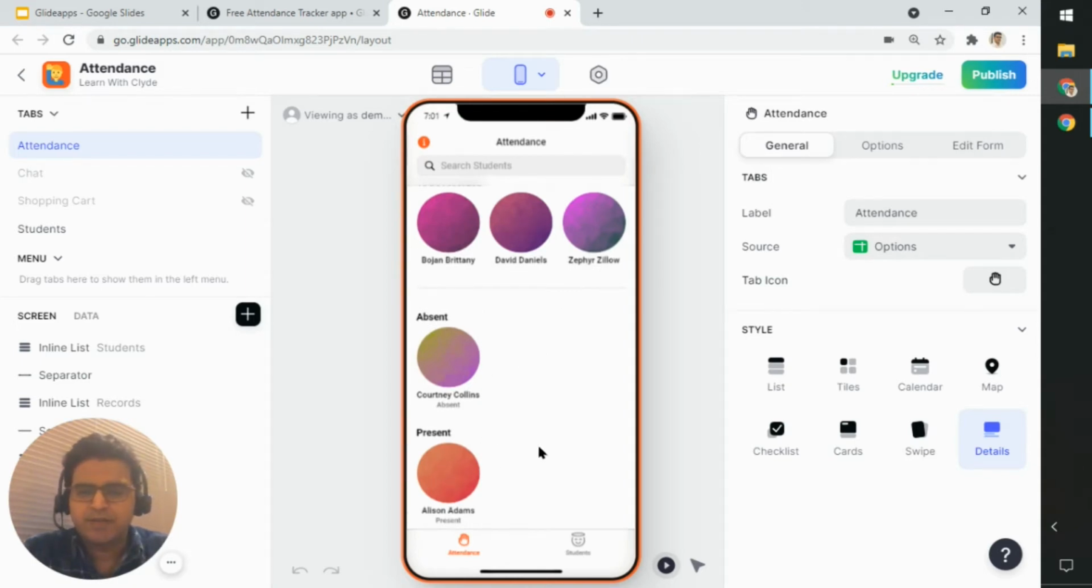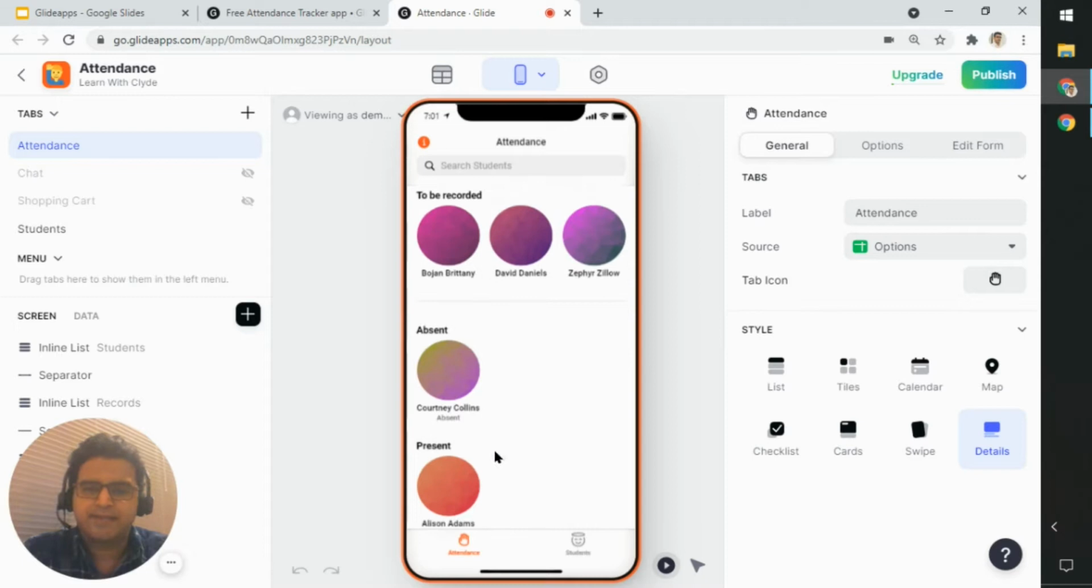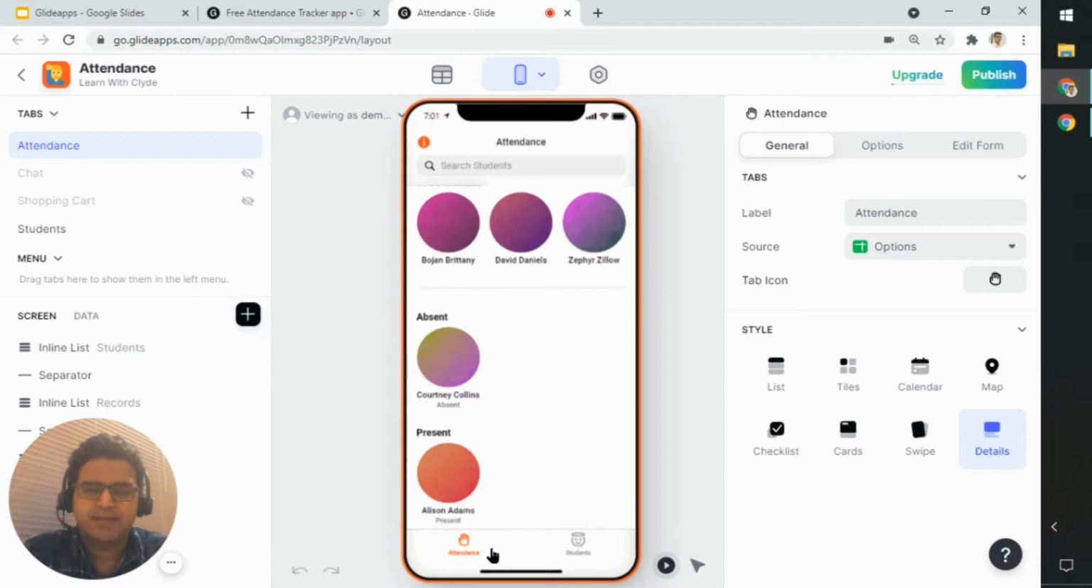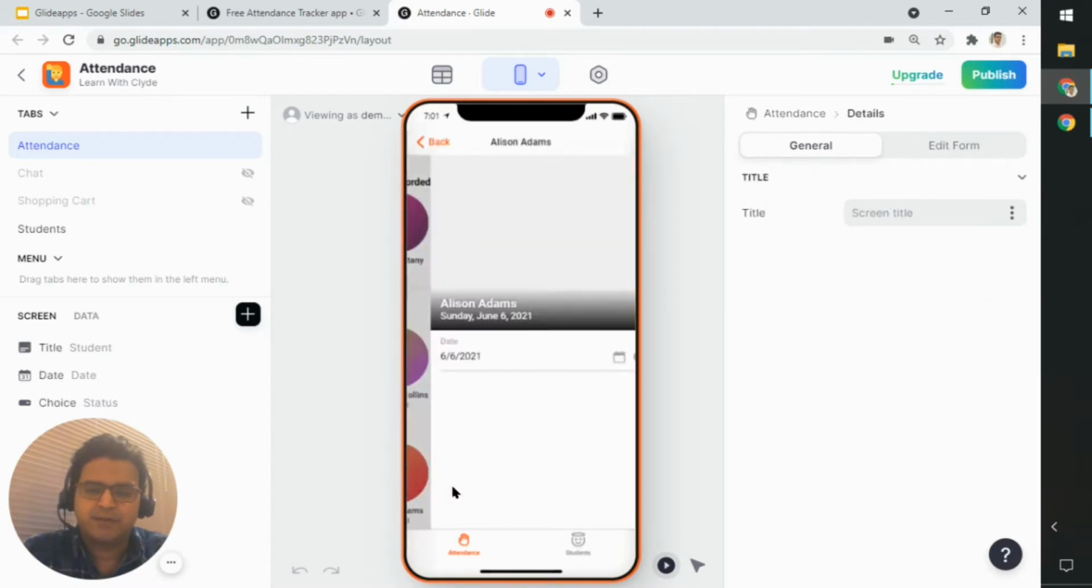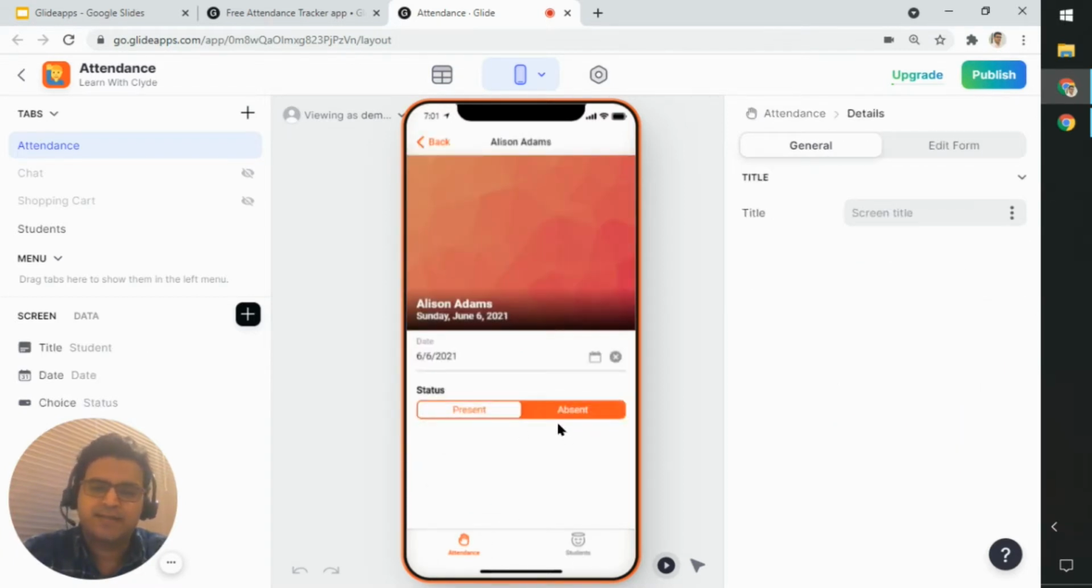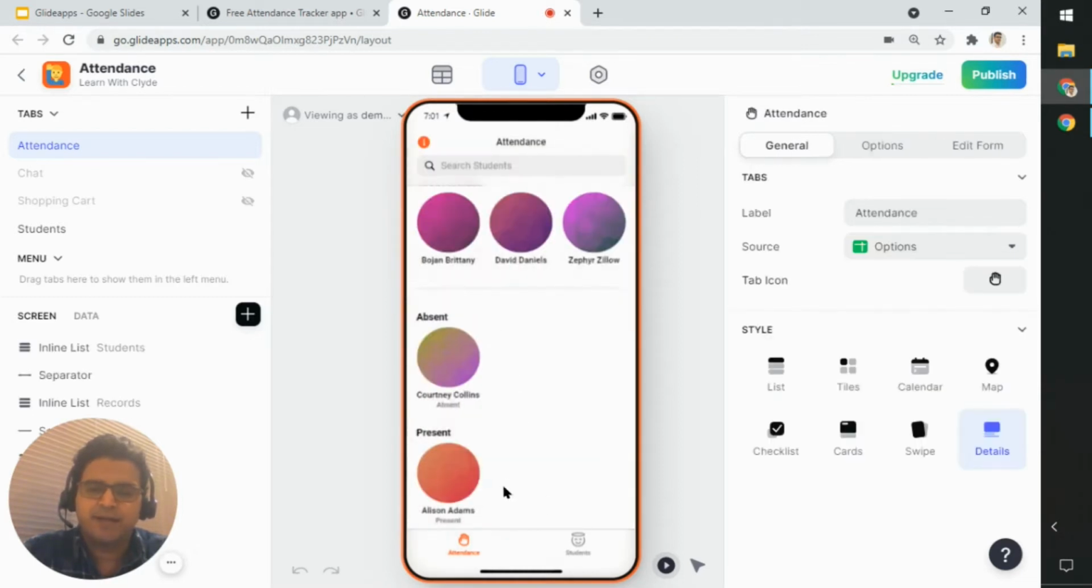So you have three lists now. You have the to be recorded students, the absent students, and present students. And of course, I can click on any one of these students and go back to the details page and change the status from present to absent. I can always do that, and that should get reflected back here.